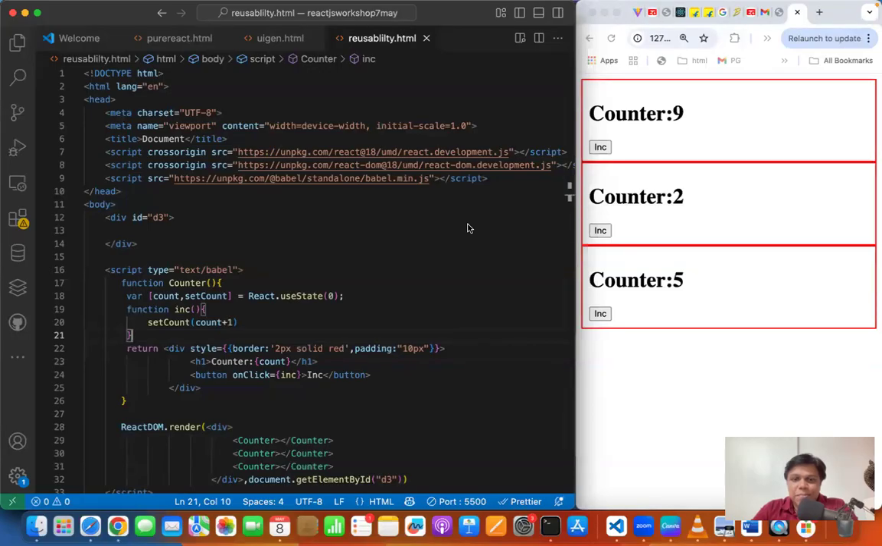Don't hesitate, please speak out. It is your greatest opportunity to speak. Okay, yeah, hi. Shivkant, please go ahead.